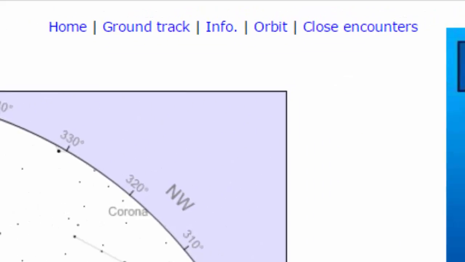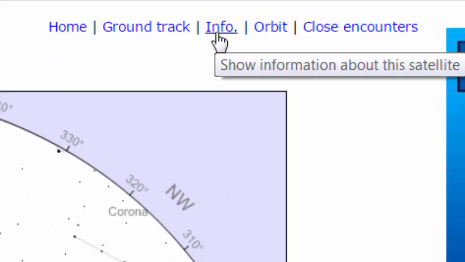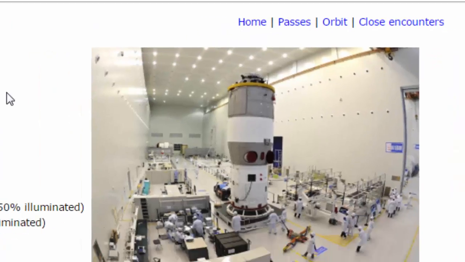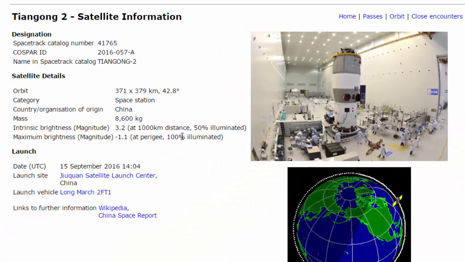Now when you're on this page, you'll see a few other options here. One of them is this info option. And this is really cool because when you click on that, it gives you the satellite information. So I can see maybe a picture of this actual satellite when it was on the ground, so I know what this real object is that I'm seeing in the sky. It shows the orbit of this satellite. It shows you blah blah blah.